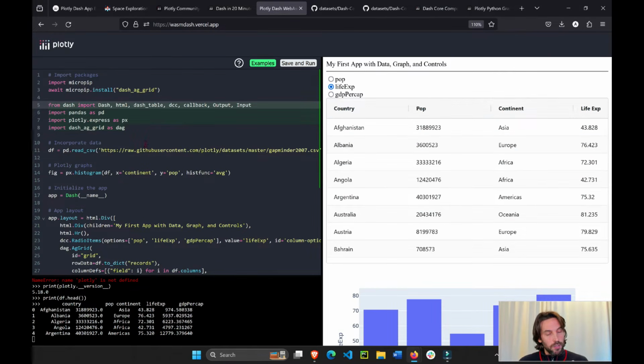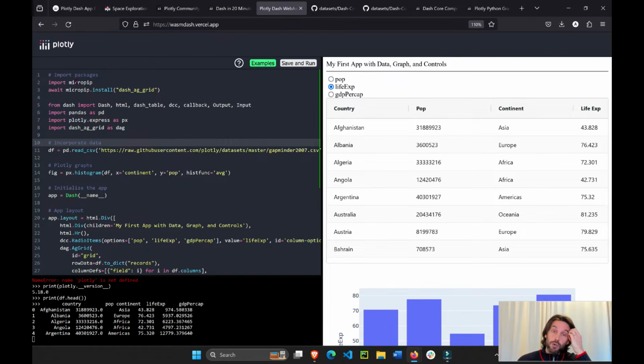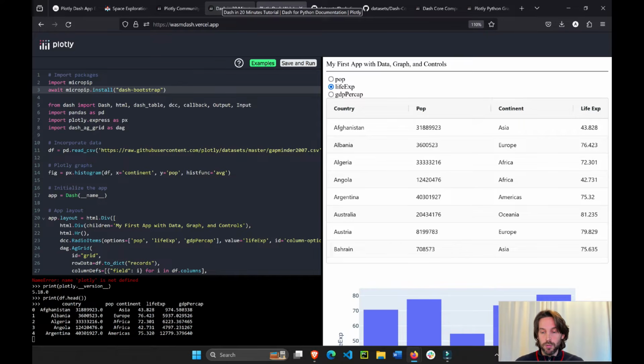Now, a quick side note, only for Wasm Dash, for this Python IDE on the web. This will automatically come with Dash, Plotly, and Pandas installed. So you don't have to worry about installing Dash or Pandas or Plotly. But other libraries like Dash AG Grid, Dash Mantine components, Dash DataTable, Dash Cytoscape, you will have to install them using micropip, right? So all you have to do is import micropip, micropip.install, and then the library name. In this case, Dash AG Grid. But if you wanted to install Dash Bootstrap components, you can also do that, or Dash Mantine components. You could also install it that way, right?